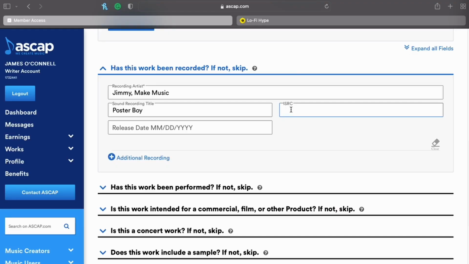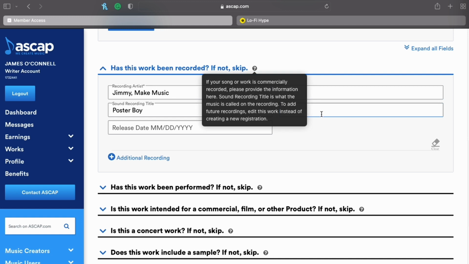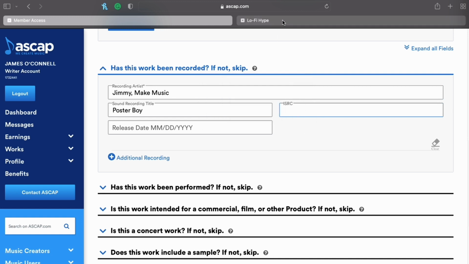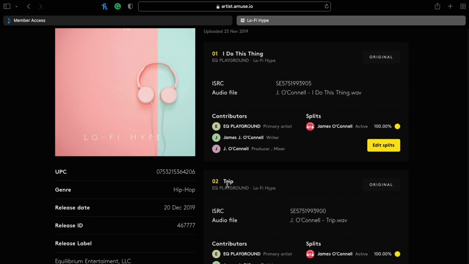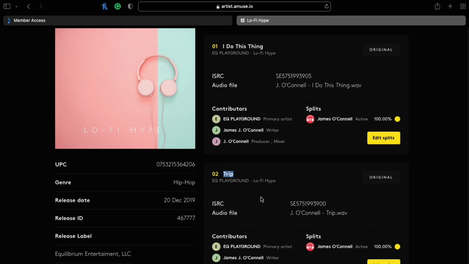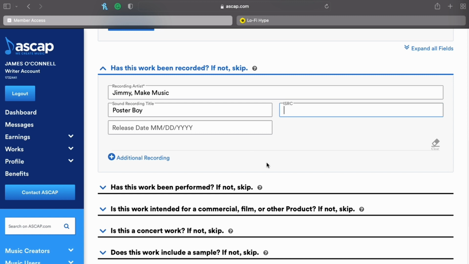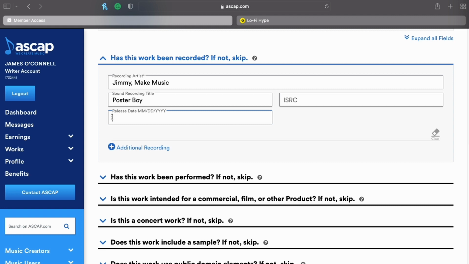Your ISRC is a digital code identifying your track on streaming services or in other stores. So you'll get that number from your distributor. So let's say hypothetically I was registering this song Trip with ASCAP. I would take this ISRC code, copy that, and paste it in here. And that helps ASCAP track those streams. Then you just put your official release date, which will be in your distributor's information too.